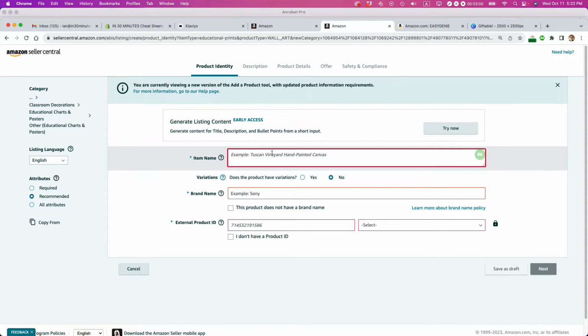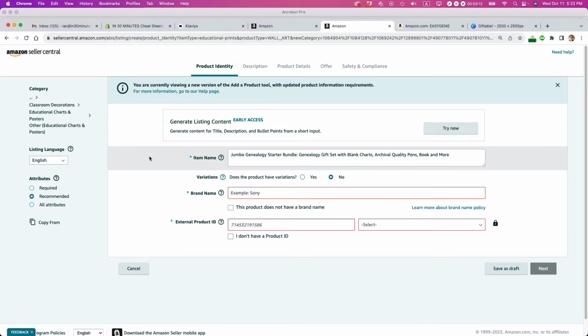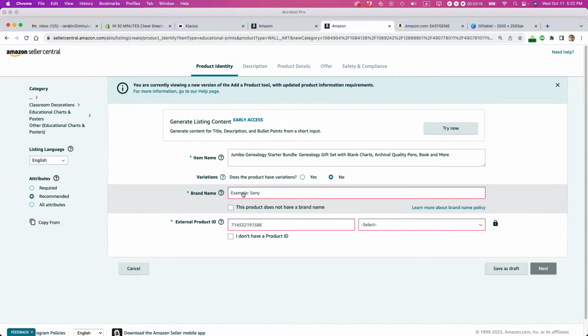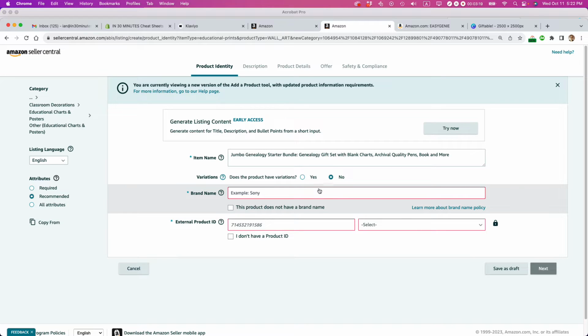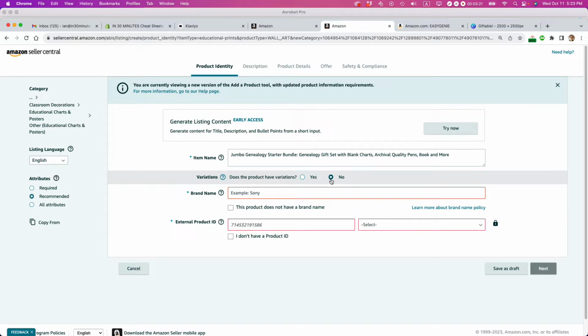And then for the item name, I already have that on my metadata list. It's actually pretty long, so I think Amazon may prompt me to shorten it, but let's see what they say. Item name, okay. Brand name, all right, so this is important. First of all, variations. This product does not have variations, so I'm just going to select no. It's actually selected by default.